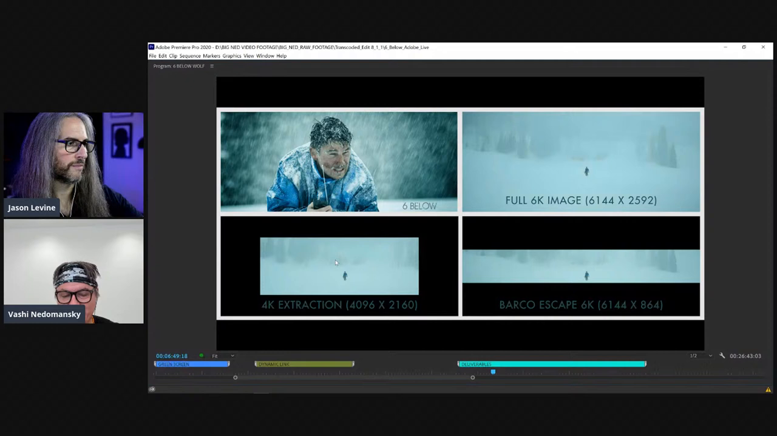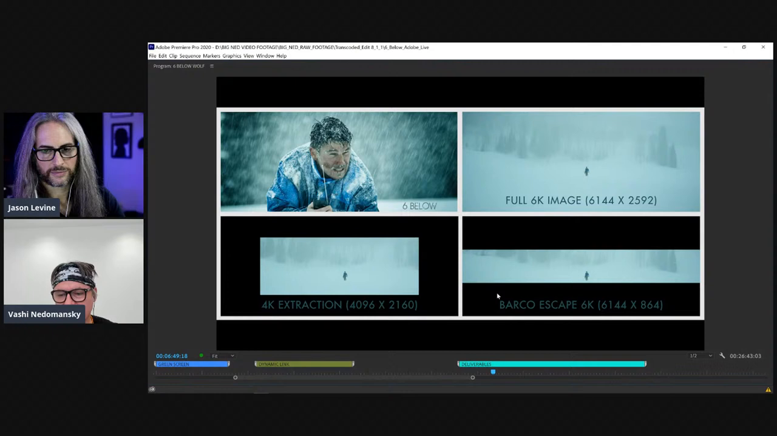And this is the Barco Escape format, which is 3 screens in a theater, 3 full-sized movie screens. So we also had a version where it was cropped this way. That's why we shot at 6K, to be able to deliver all the different sizes of the final film for the different formats and exhibitions. It was tough because I had to cut the film twice, basically, because I had to reframe everything for the second version.